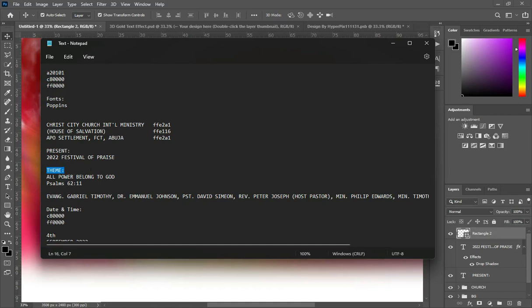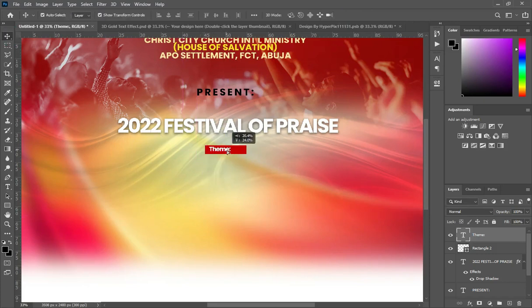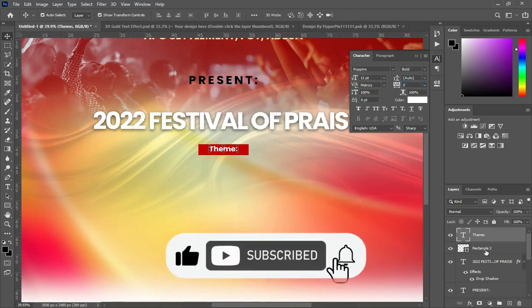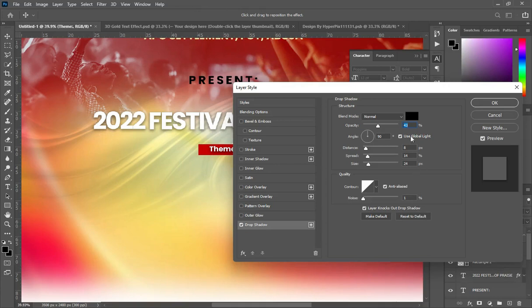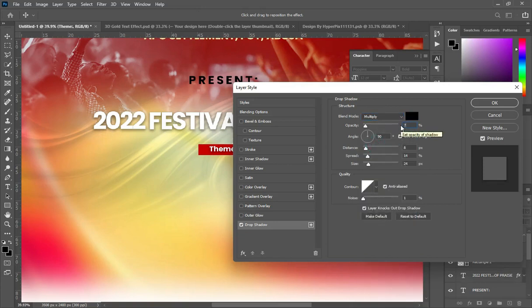Then copy your text. Select your text tool. Then you paste it. Then apply vertical alignment. Then apply a layer style. I'm going to use the blending mode multiply. Then the opacity 71, angle at 90. Then the distance 5. Then the spread, I'm going to use 9. And the size, I'm going to use 6. Okay.